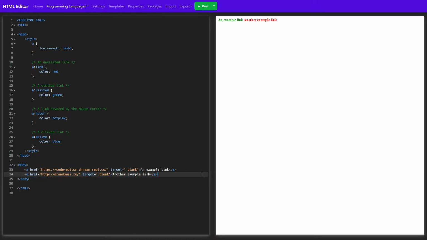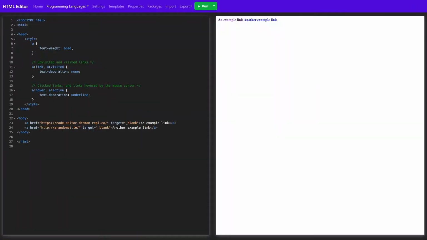So as you can see, this link is red, so it's an unvisited link. And so when we hover over one of these links, it turns hot pink because of the hover link state. And when we leave the mouse button pressed on one of these links, it turns blue, as you can see here.